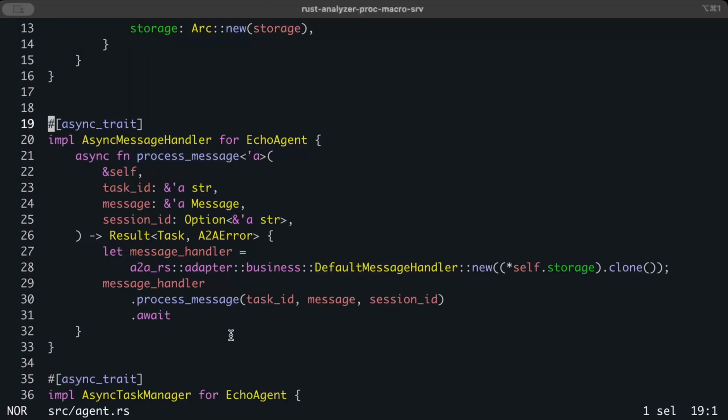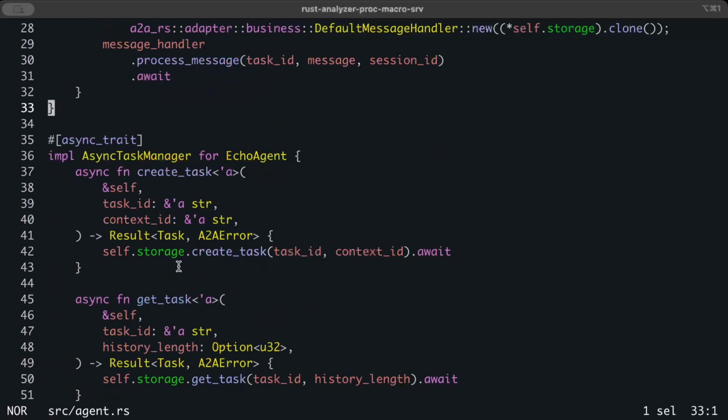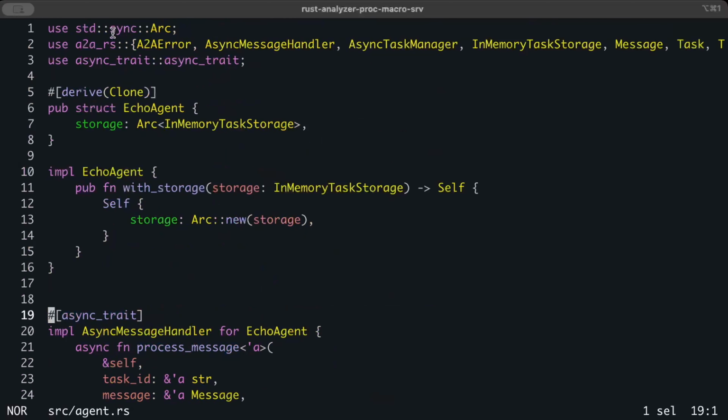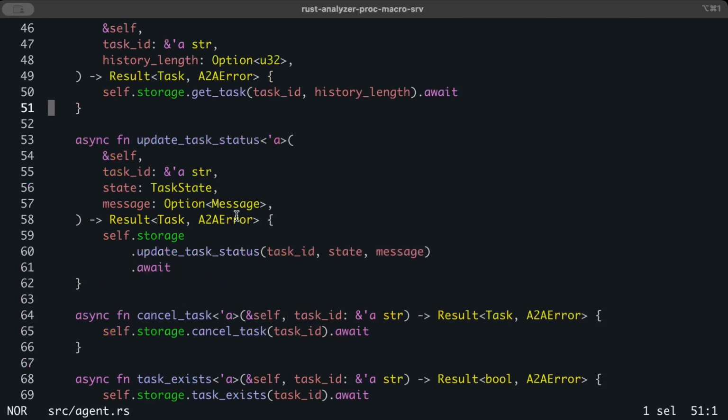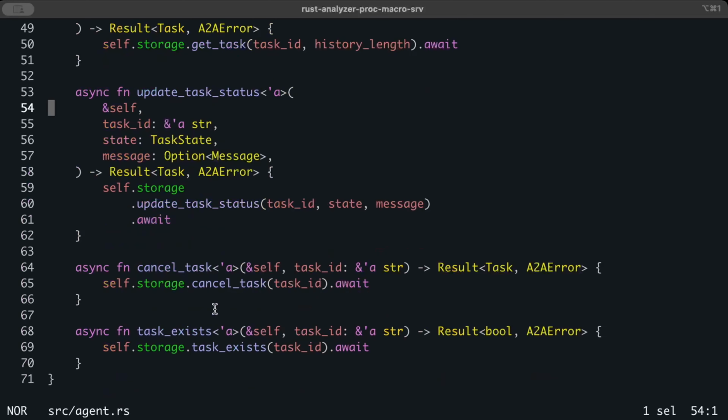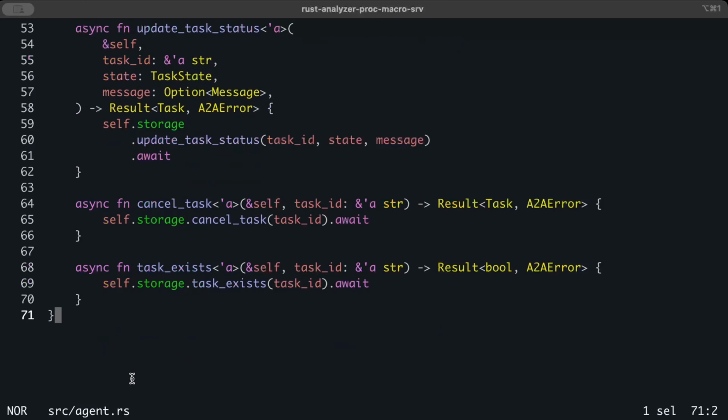So after we have our message handler, we need an implementation of task manager. Remember, all of these traits are from A2A. So now we provide an implementation of task manager. Again, everything here is a task. Create a task, get a task by ID, then update the status of a task, cancel a task. As you can see, storage.cancel_task, and storage.task_exists to check if a task exists or not.